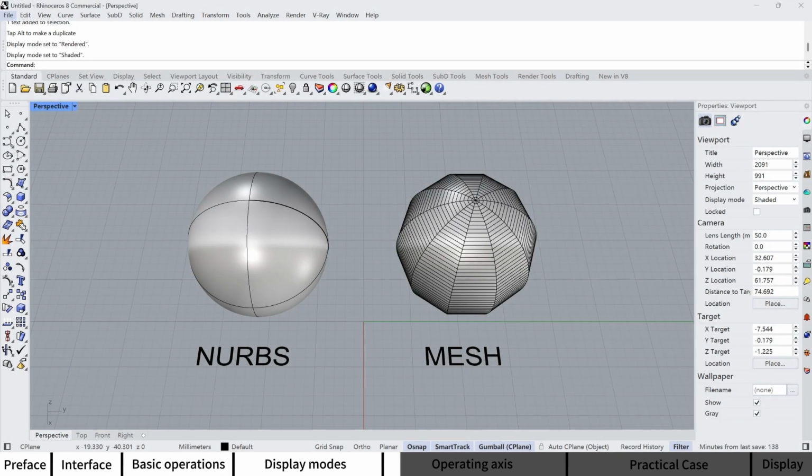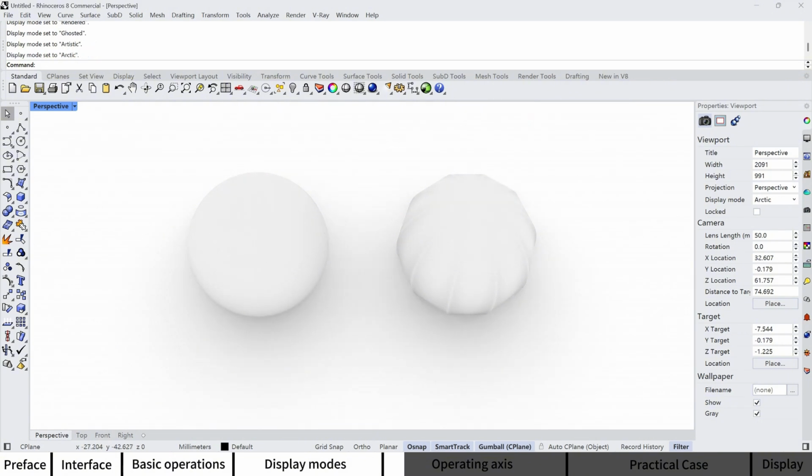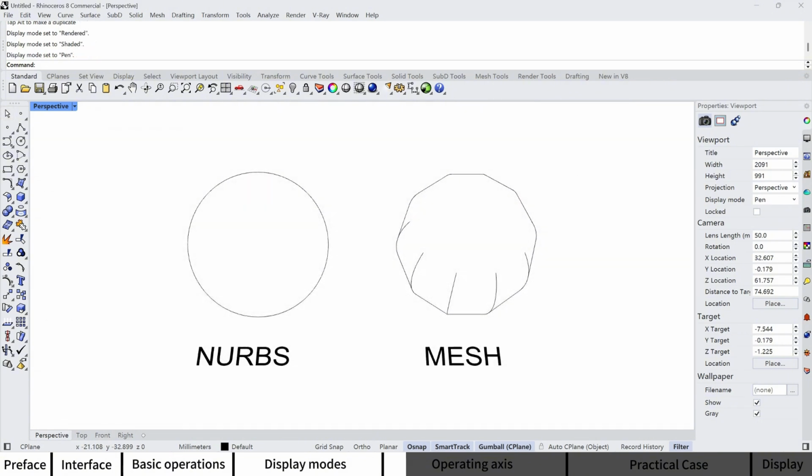For example, these two spheres in Rhino illustrate the difference. If you're curious about the specific characteristics and future prospects of each, feel free to ask AI. I won't go into detail here. Rhino can handle both NURBS and mesh modeling, but we generally focus on NURBS modeling.